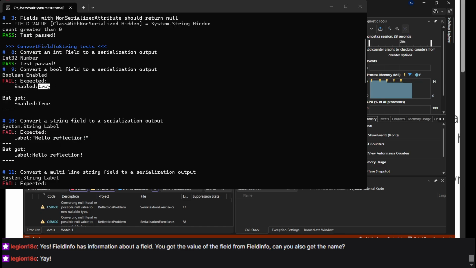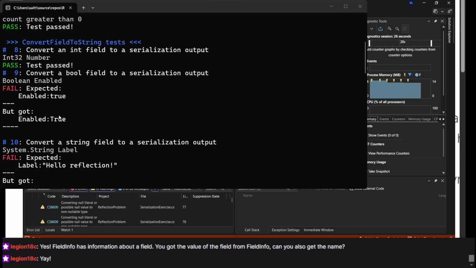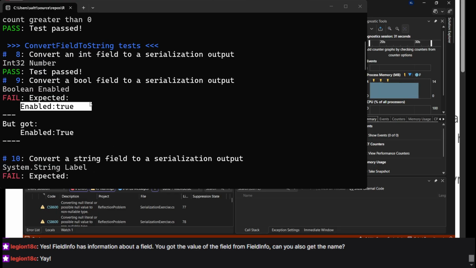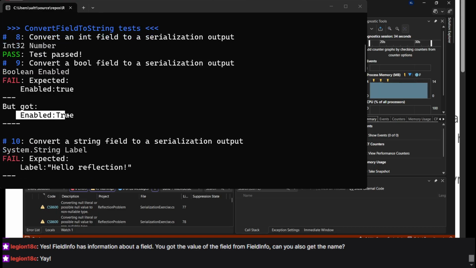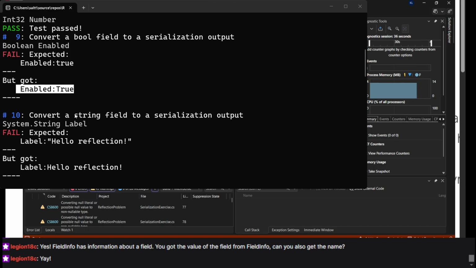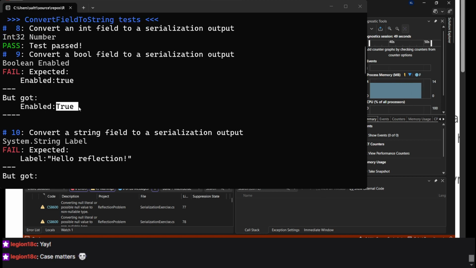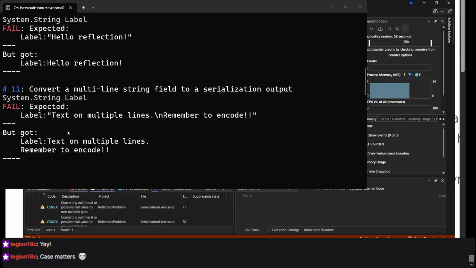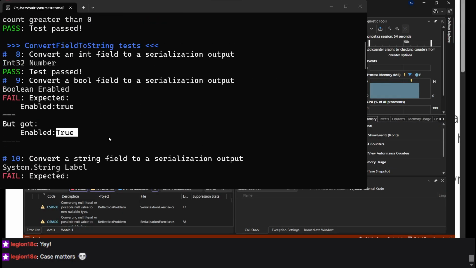Oh, because the value ended up being true. But needs to be. Wait, what? Expected enabled true, but got enabled true. Oh. Oh, yours is. You expected it to be lowercase? Wait, is that just a typo in the test case?